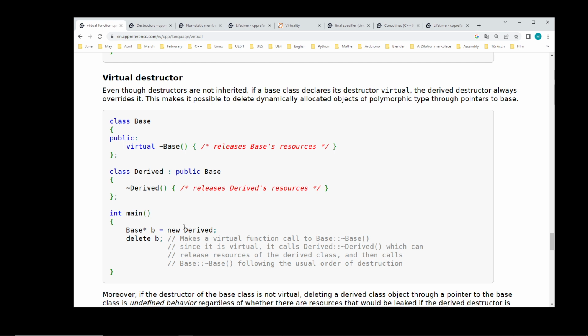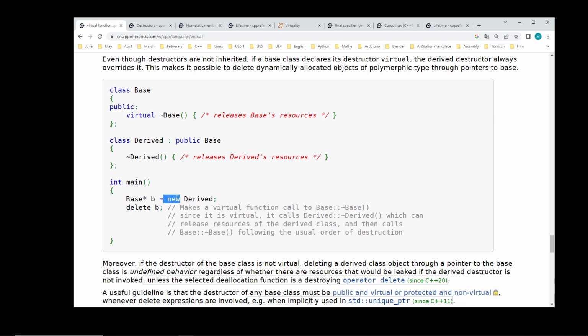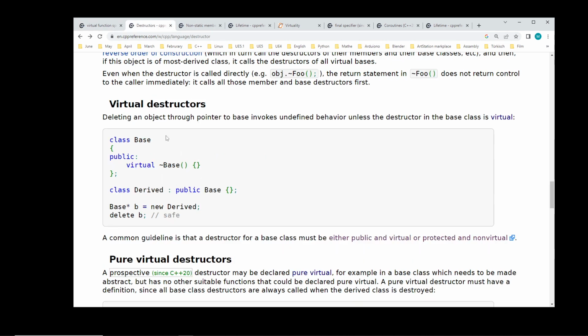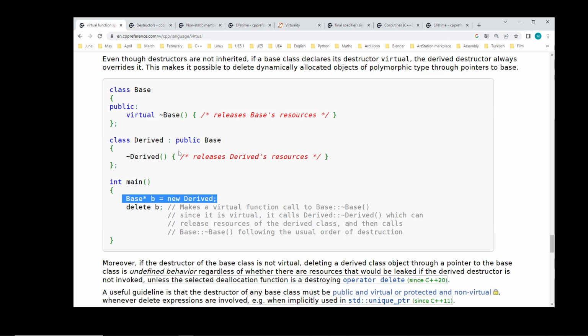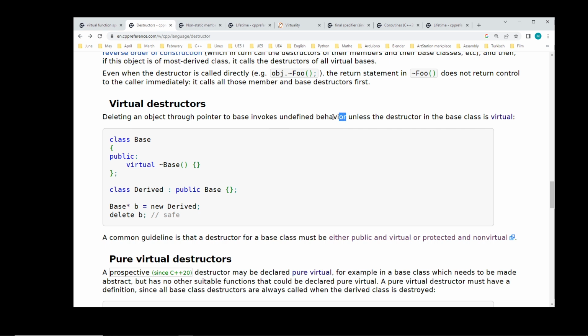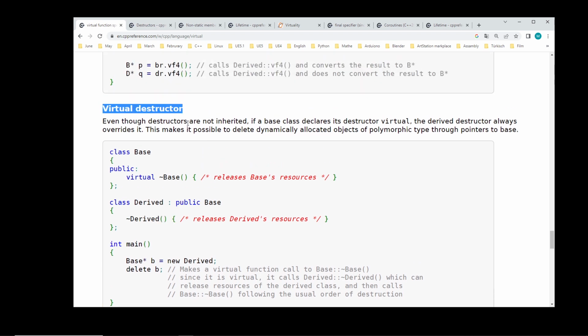Why do we have to use the keyword new? Because we are allocating memory, and when we allocate memory, we are using pointers. We learned this with the new keyword, right? And in this special case, it says here, deleting an object through pointer to base invokes undefined behavior. What? So if this case happens and we do not have a destructor provided, we get a big problem. And that's the reason why I have to talk about this virtual destructor, which I skipped last time.